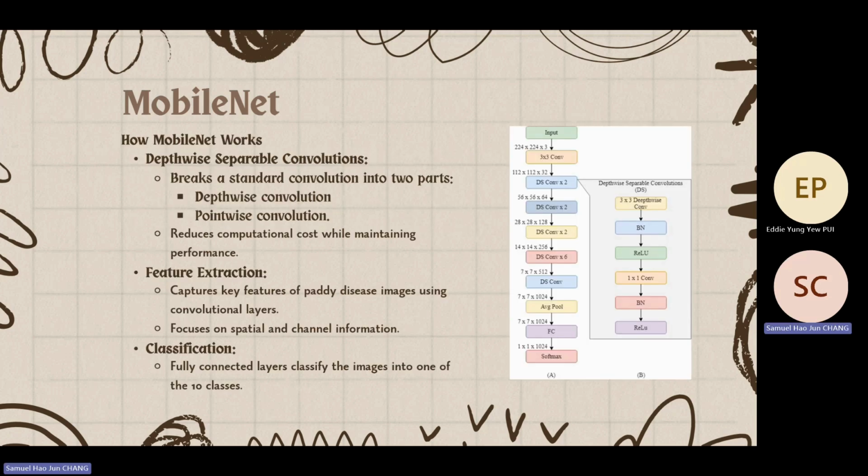So how does MobileNet work? At first, as you can see in the images, the input is a 224 times 224 times 3 image, where 3 represents the RGB color channels. In the first convolutional layer, a standard 3 times 3 convolution is applied to increase the depth to 32 filters.